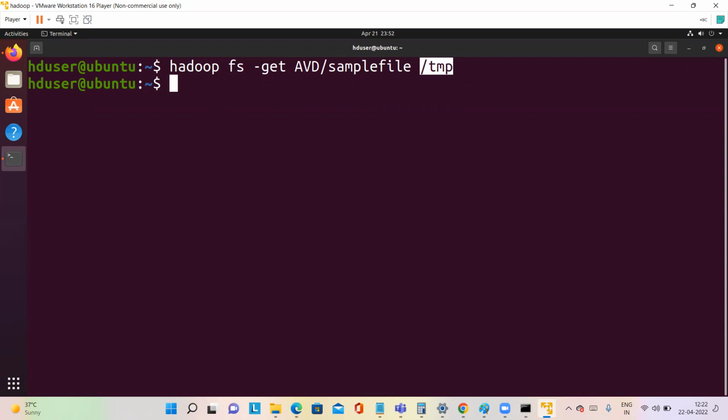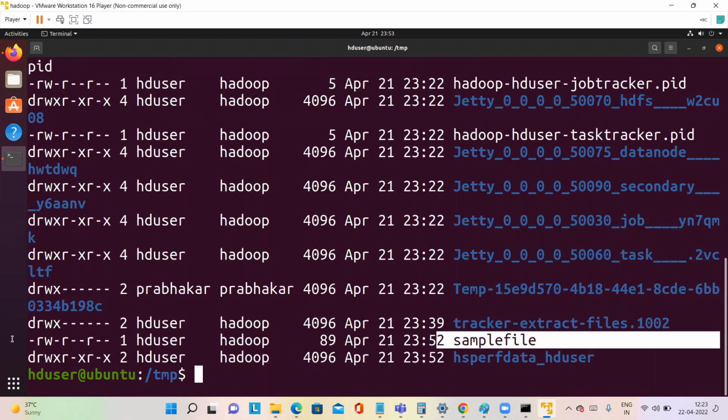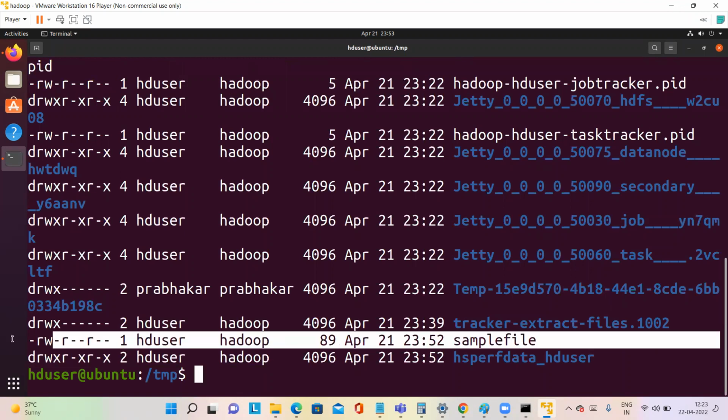Now where you need to check this? In which location? What is the source here? Tell me. What is the destination? So where you need to check? Temp folder, right? Yeah, local machine. So what is the command? cd temp, ls space hyphen ltr. You can see a sample file here.